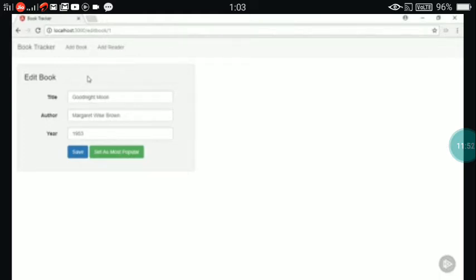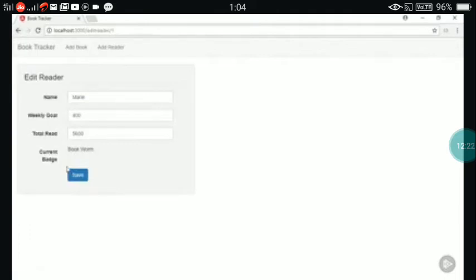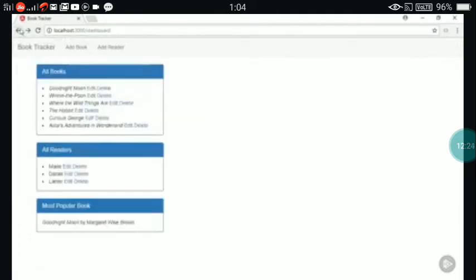This screen also has a Set as Most Popular button if you wanted to make this particular book the current most popular book in the library. You can see more about how I use a service to manage the most popular book in my earlier Pluralsight course titled Angular Services. The delete links don't take you to a separate screen, but we will update them in the next module to actually send requests to the server and perform delete operations on the books. Data about the readers may also be updated and deleted, much like books. Okay, that's about it for the functionality right now.